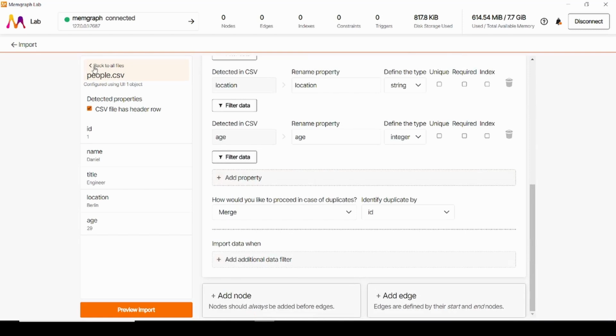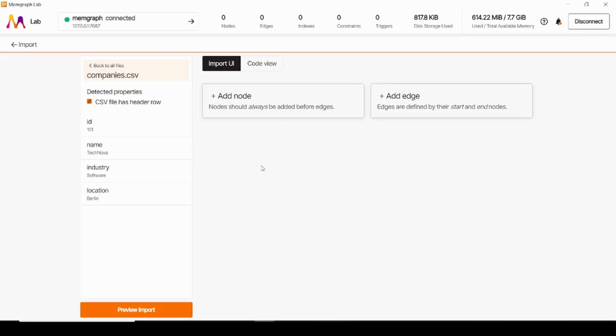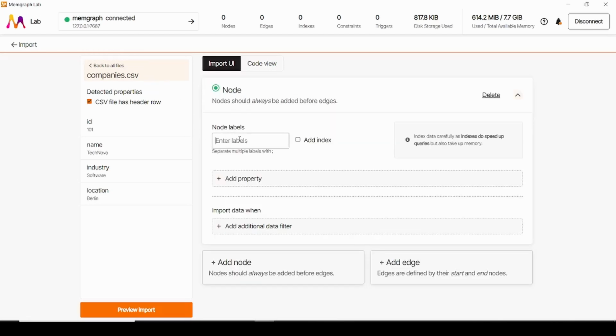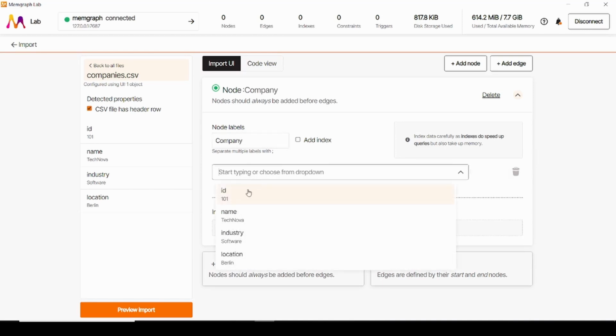Now let's head on to the next file, which will be the company CSV file. For the companies, the process is almost the same. This is also a node CSV file, so we're going to add a node and label it company.